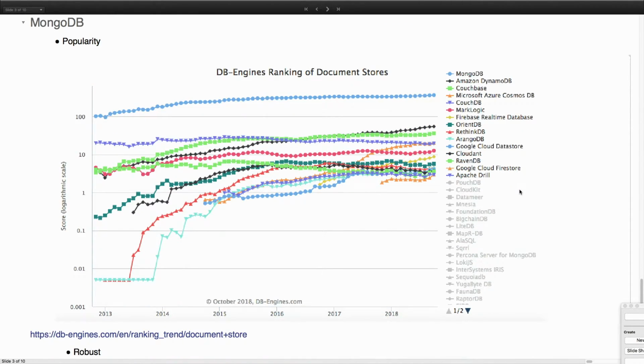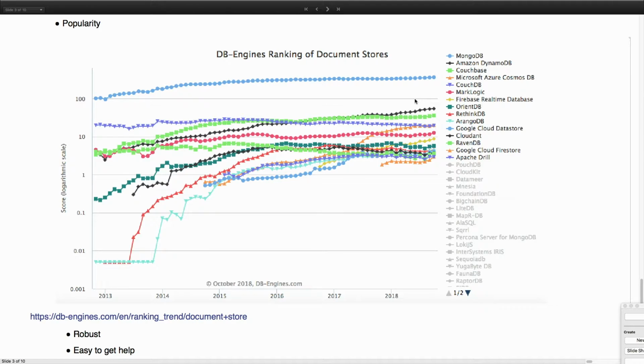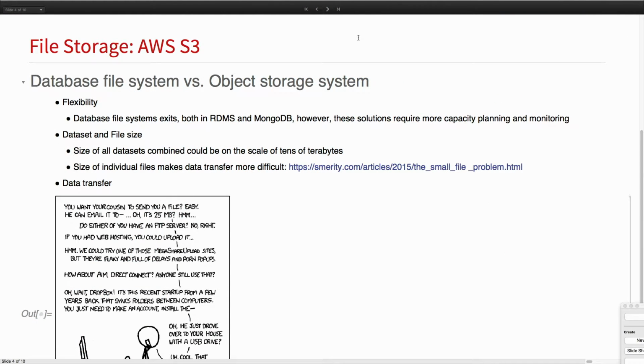There are a lot of different NoSQL or document store systems, but we specifically chose MongoDB because of its popularity. You can see here in all of the different document stores that there are, MongoDB is by far the most popular one. If you go to this website, you can view all of the different database management systems, and it's not far behind things like Oracle and MySQL. Because it's popular, it also means that it's going to be robust. You've got millions of users rather than just a few, so it's easier to get help, and it's easier to make sure that the software is working properly.